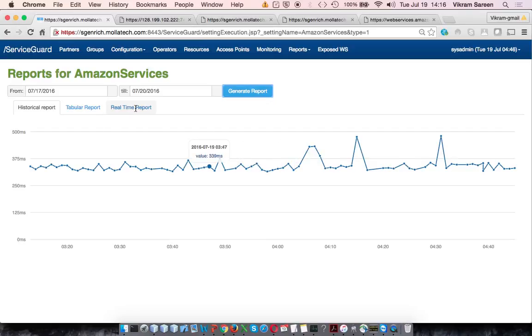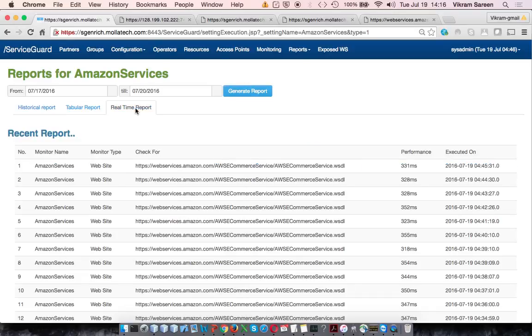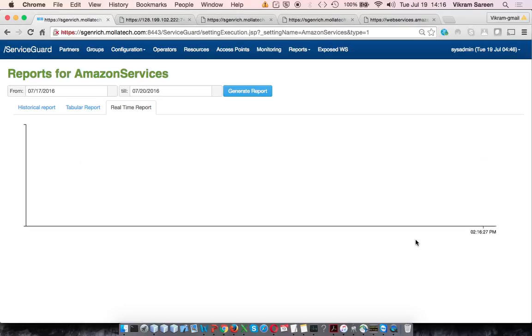Then there is the tabular view and the real time view. You can also actually watch real time. You can come over here. It takes a bit of time to load, but now it comes in, and you can see that it monitors in real time the resource which is exposed internally. As you can see, it is almost about 300 milliseconds, so 0.3 seconds. That's the performance that's coming in right now.